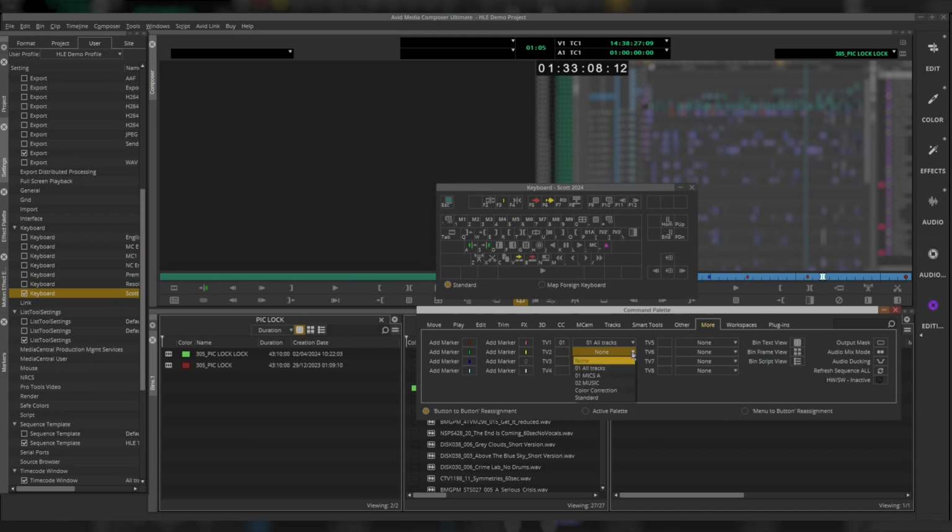So if you do the drop down here, you can see I have mics A, that's the one I want, and I also have music. So then you can drag from here with button to button reassignment selected, not menu to button, drag that onto where you want it to go, and there we go.